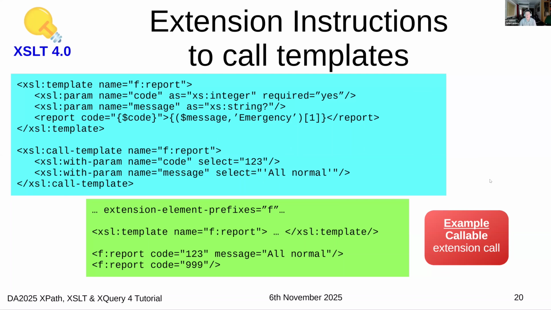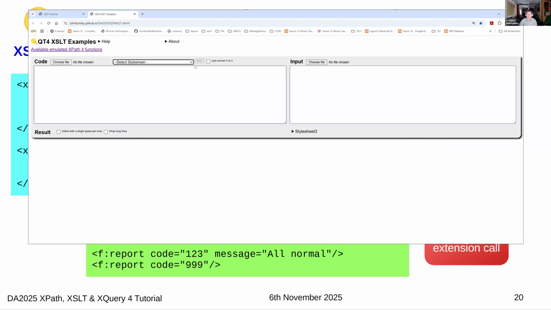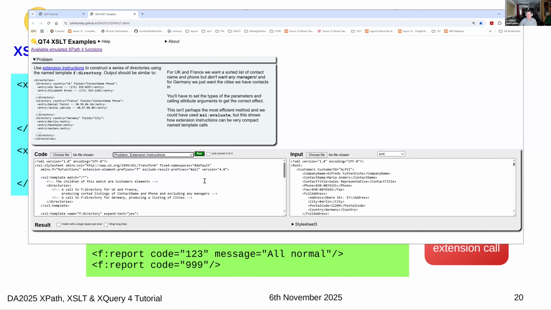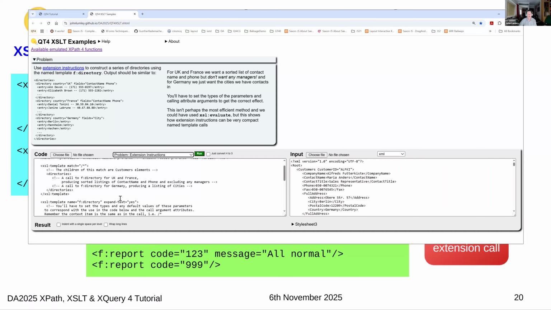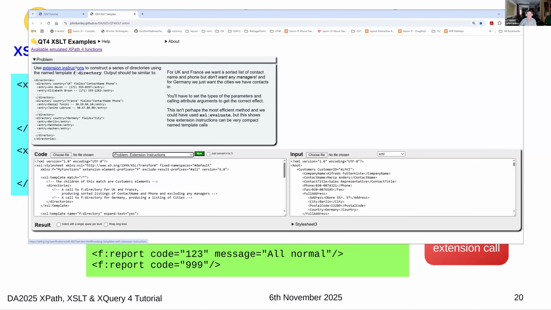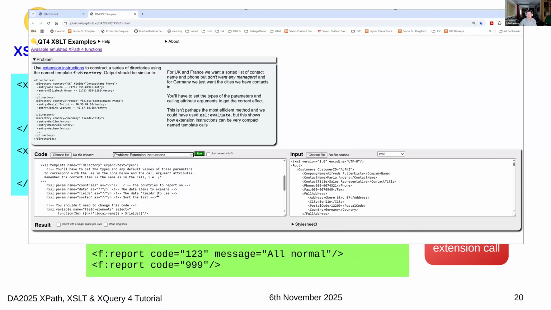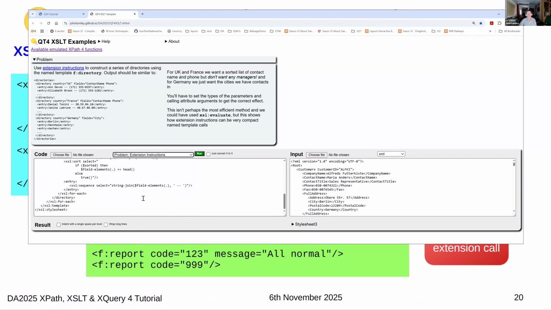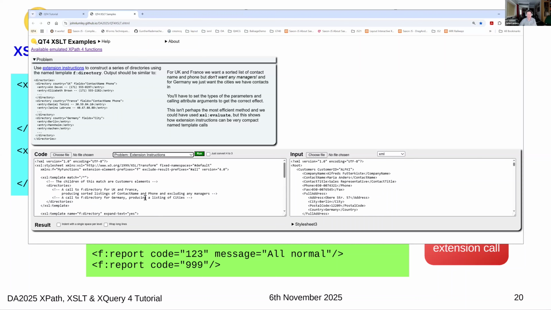And what I'm going to do now is, have we got enough time? No, I think you'll have to try this one yourself. There is, let me go. Okay, there's an example of extension instructions, where you can explore using these extension instructions to make a nice little bit of dense code, calling those templates.